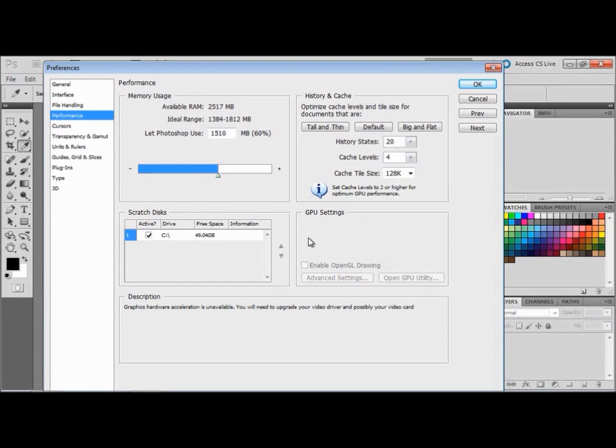Down here under GPU settings, we've got an Enable OpenGL drawing option. Sounds geeky, but feel free to check it. This will give us access to some visual interface enhancements. Now, if it's grayed out, that means your video card doesn't support this feature, but don't despair. This functionality is nice, but not crucial. I'll give you a heads up whenever I show features that require an OpenGL compatible video card.